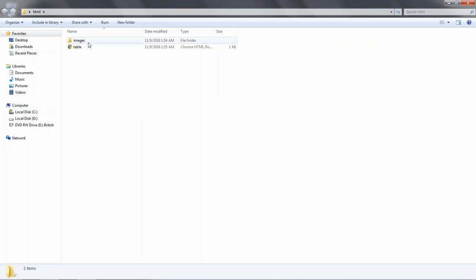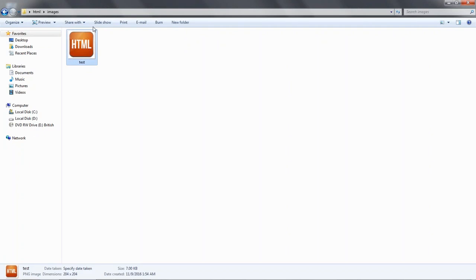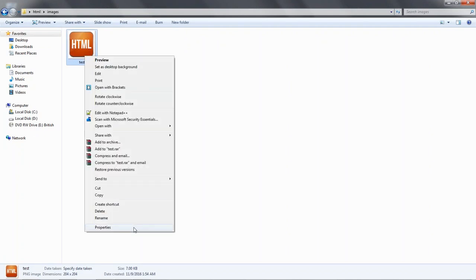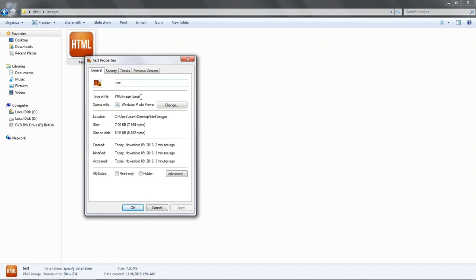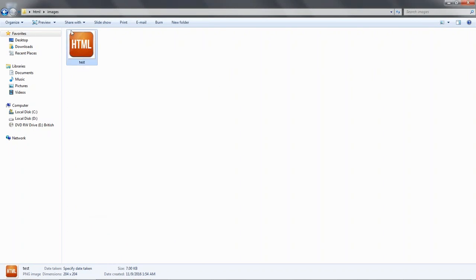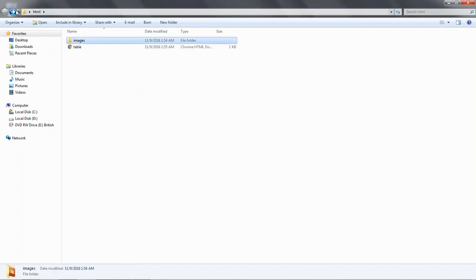You can see that on my desktop I have an HTML folder. In my HTML folder I have images, and in images I have a picture. If you look at the properties, its name is test, and it's a PNG image with a .png extension. So I'm going to put this image as a background. This file name is test.png, and it is in the images folder, which is in the HTML folder.